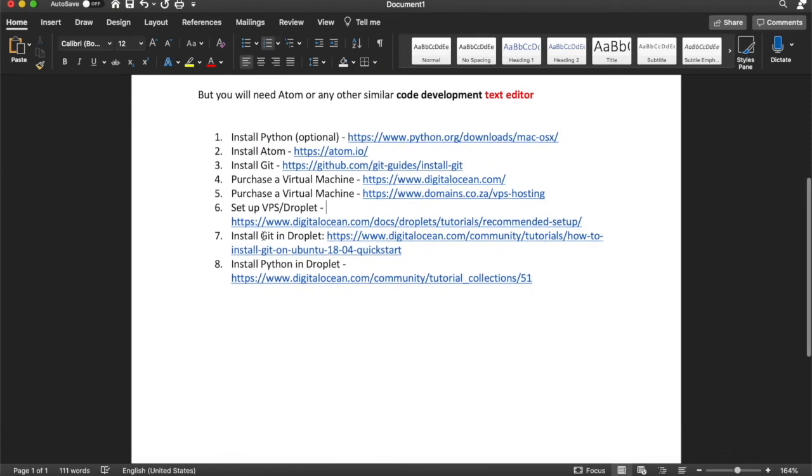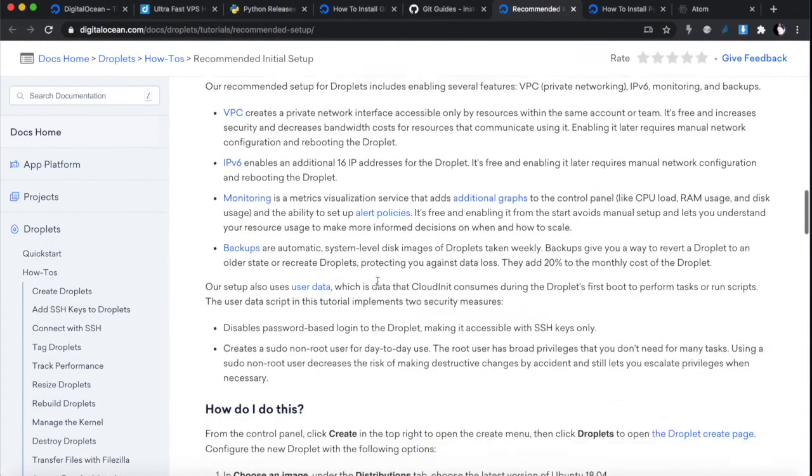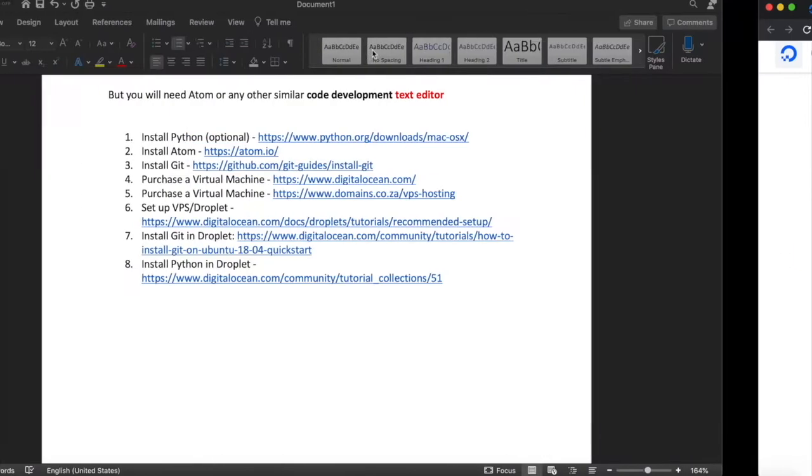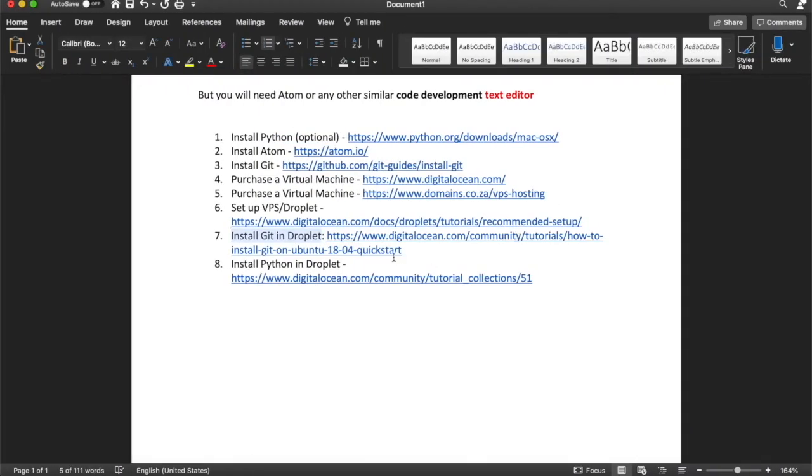Then after that, we will install Git in the droplet. So you will configure the droplet for SSH, and after that we will install Git. I will also share this link with you. It's here. You will see on this document.